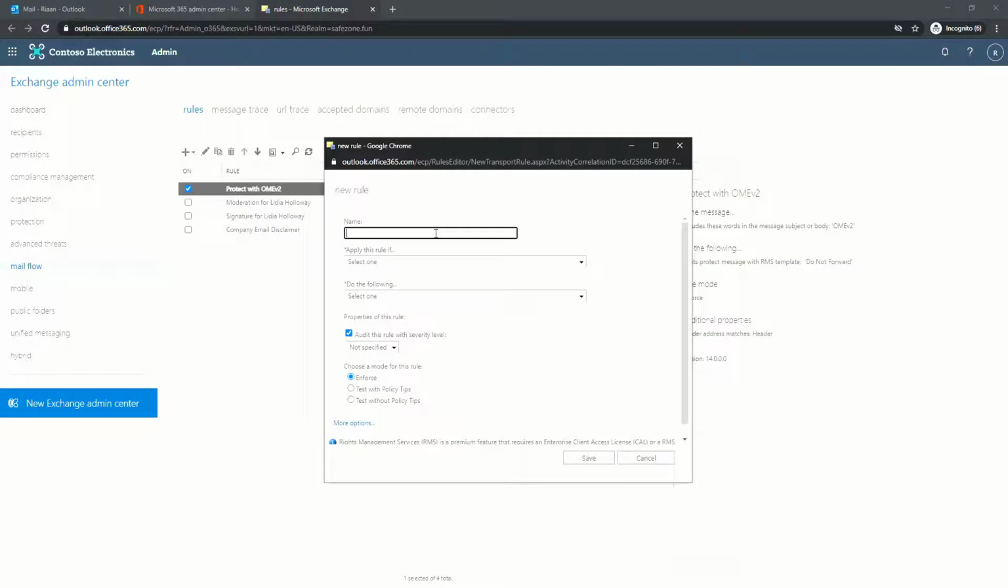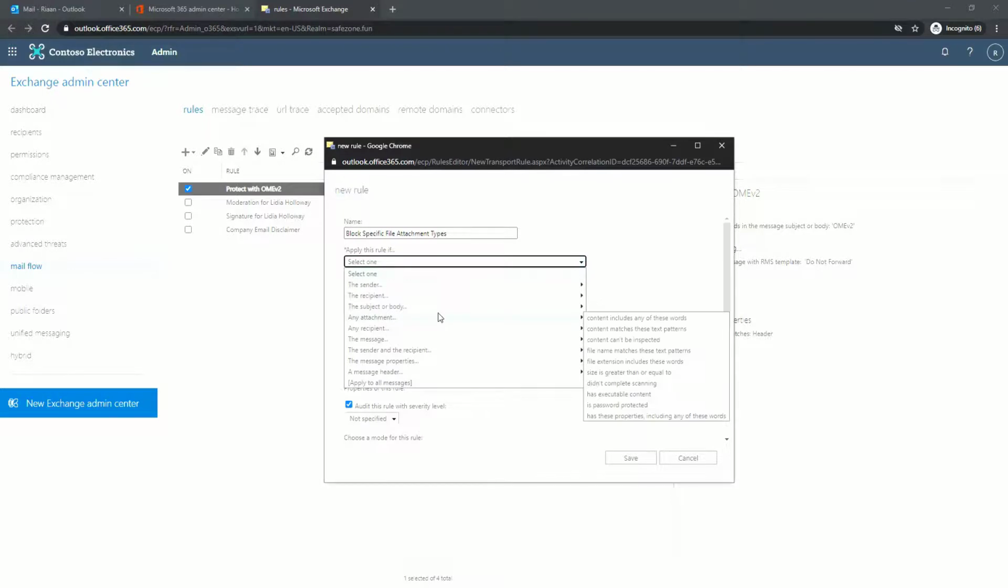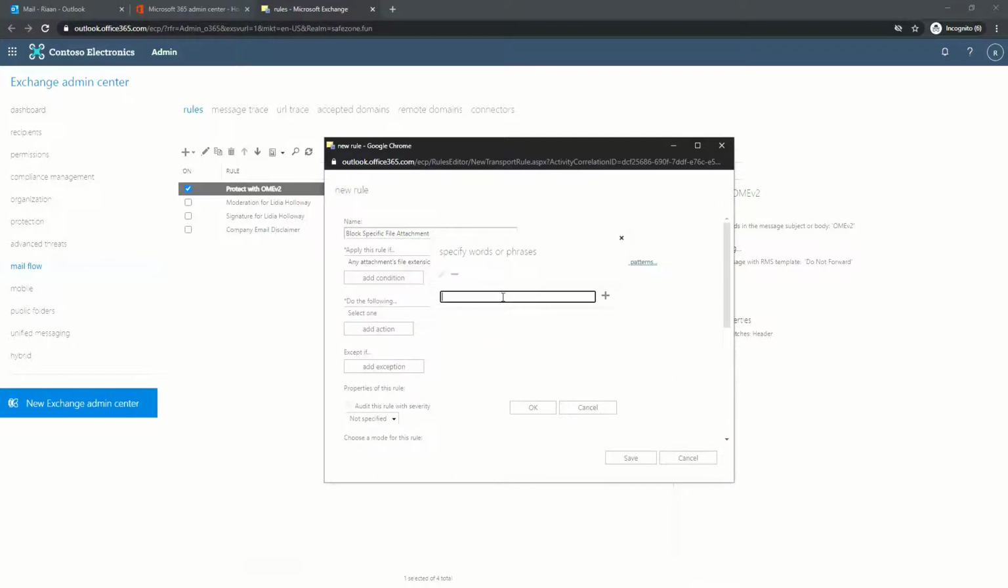And we're going to give this one a name saying block specific file attachment types. And we're going to go to more options. And we're going to say apply this rule if any attachment, and we're going to then choose file extension includes these words. And we are going to block .zip, .rar, .iso, and .img.